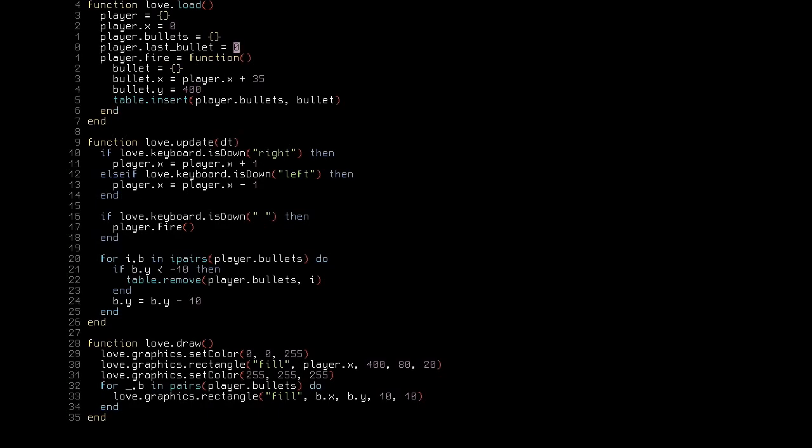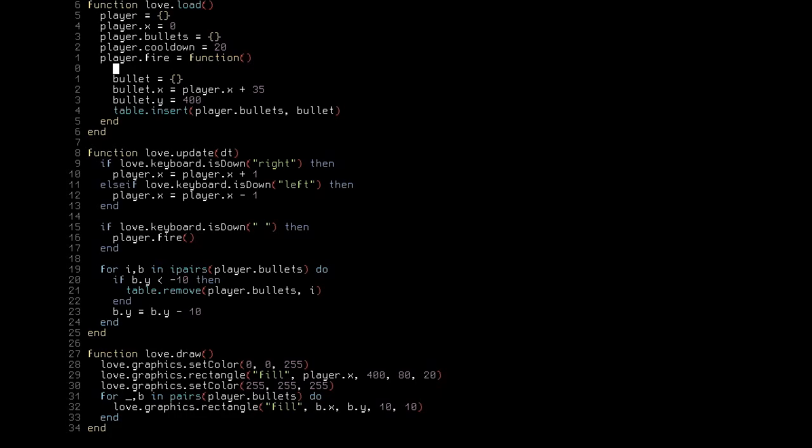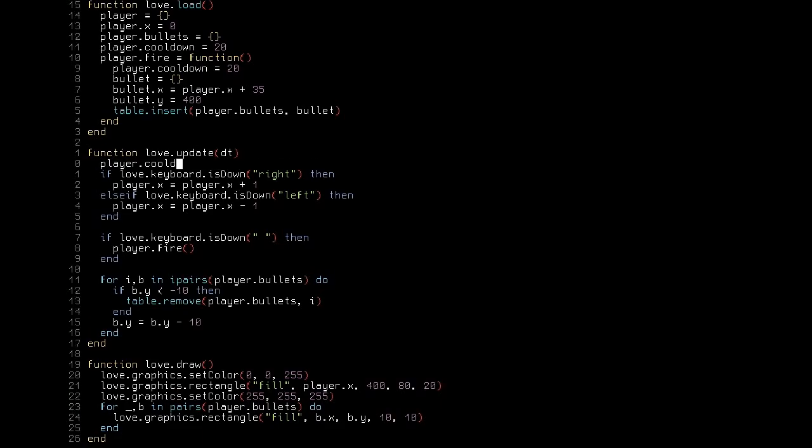Actually, what we're going to do is have a countdown. We're going to say cooldown equals, we'll say 200 ticks. Every 200 ticks the cooldown is done. That might be a little bit too much. We'll say 20 ticks. Every 20 ticks the cooldown is done. So every time the player fires, player.cooldown equals 20, because it just fired and has to count down to 0. And then in our love.update function, we're going to say player.cooldown equals player.cooldown minus 1.